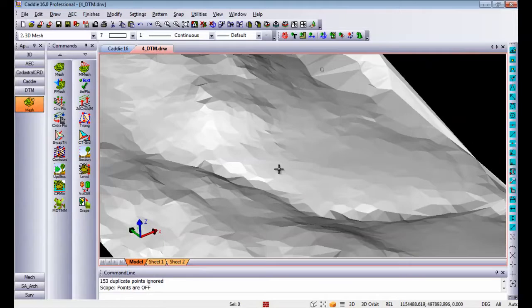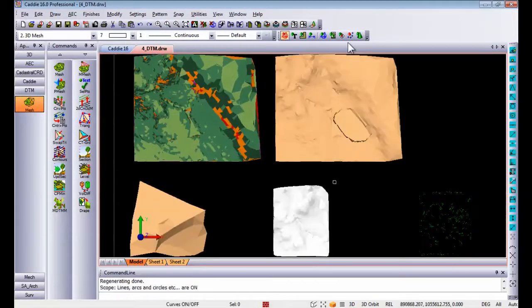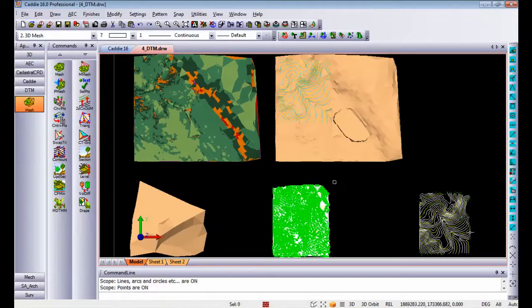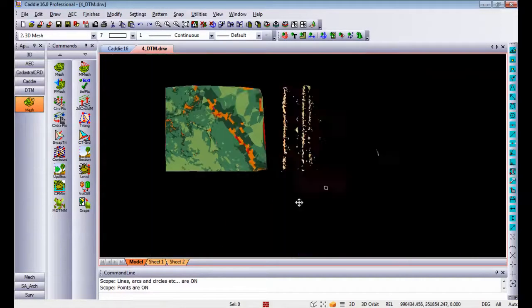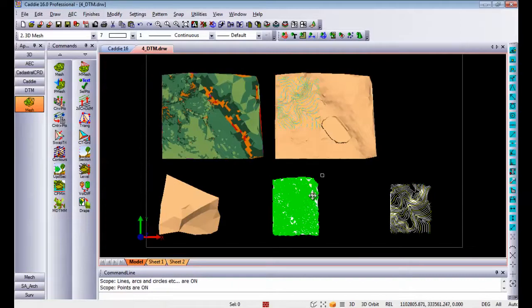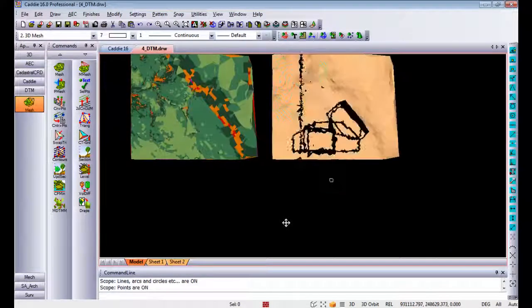So, taking everything that we've done so far, it simply means once you've got a two-dimensional contour drawing, you can convert the 2D contours into 3D contours. From the 3D contours, you can generate points, and from the points, you can generate a TIN model. So those are the enhancements that we've done in CADdie 16 regarding the DTM application.